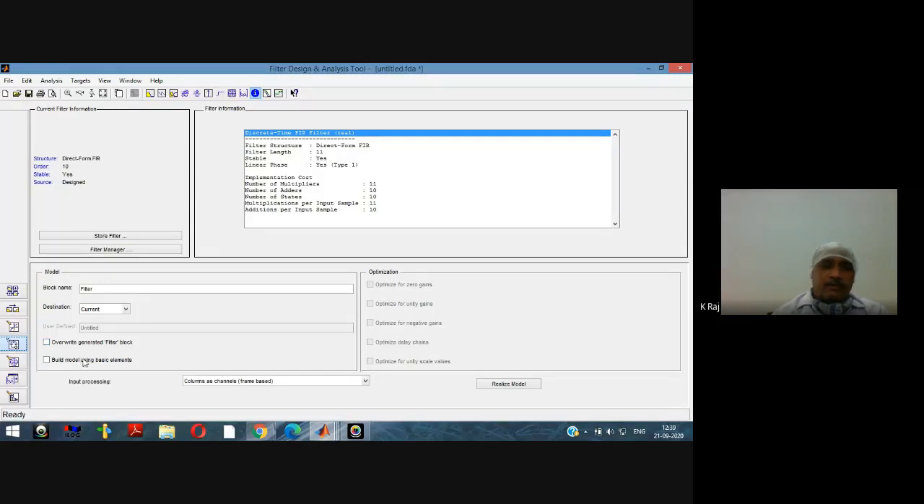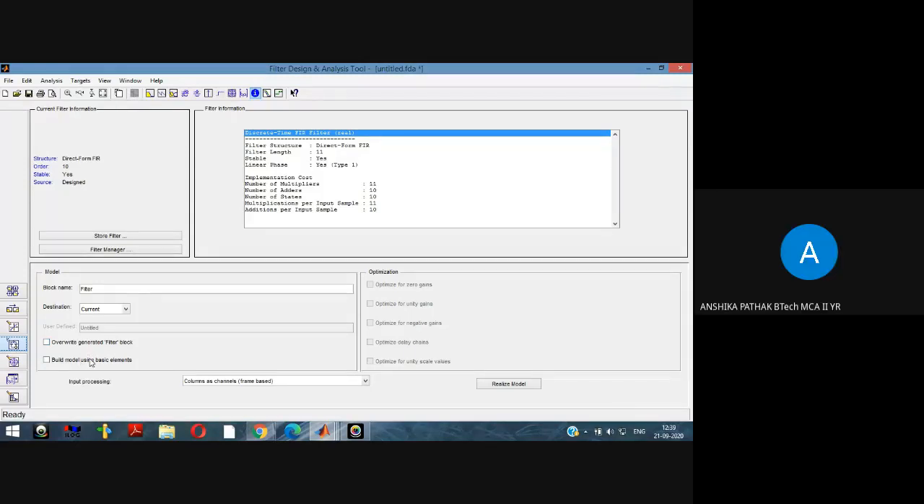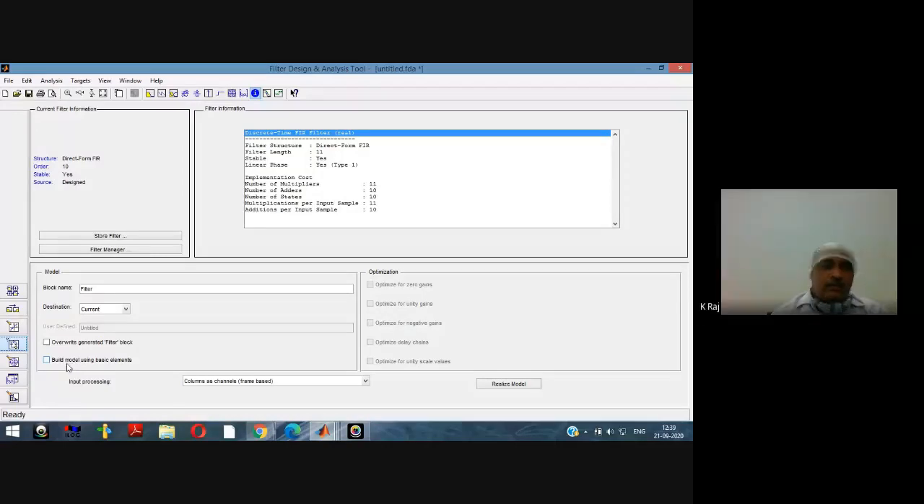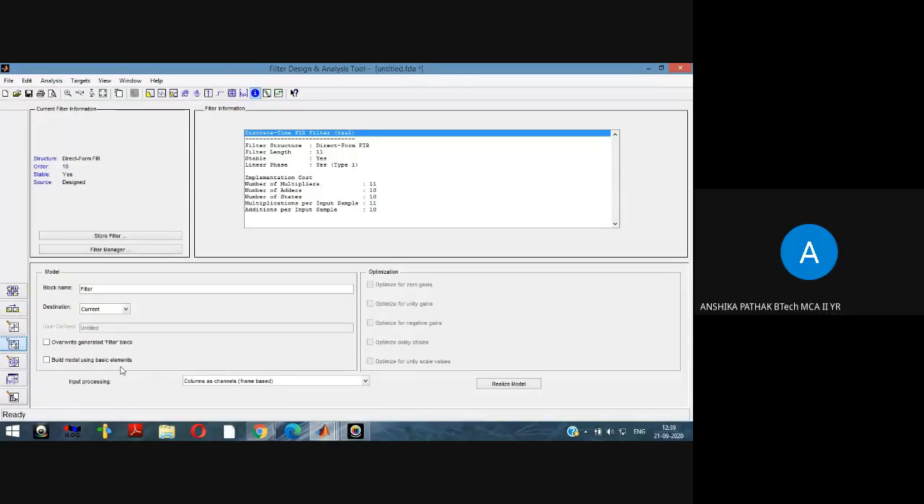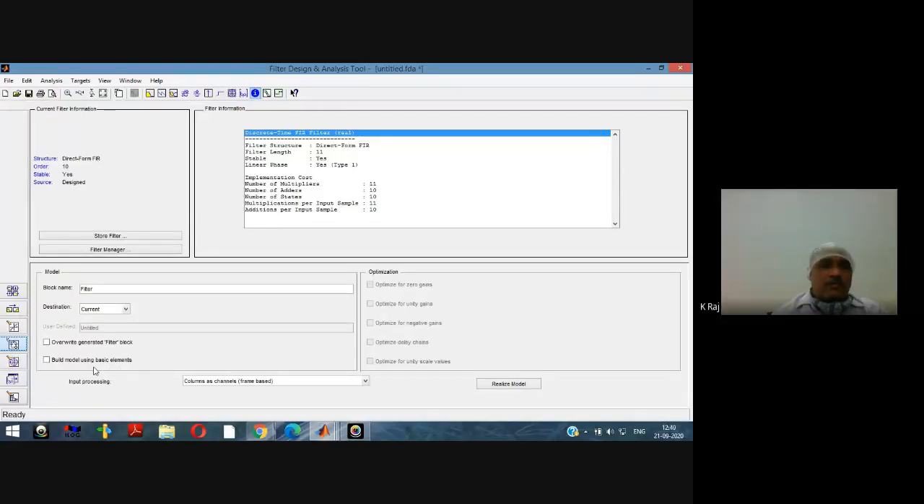Is it visible? Sir, build model using basic elements. Very right. Build model using basic elements. Name? Anshika Patel. So here we will select the build model using basic elements.